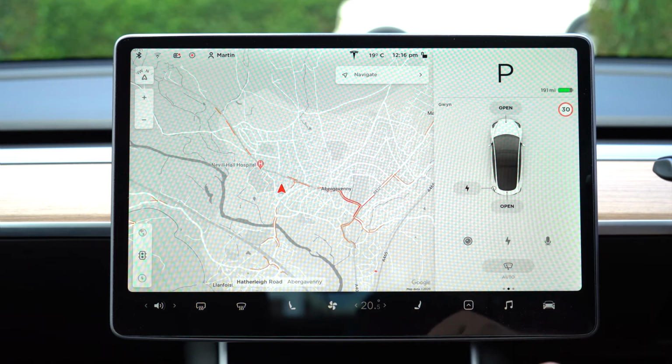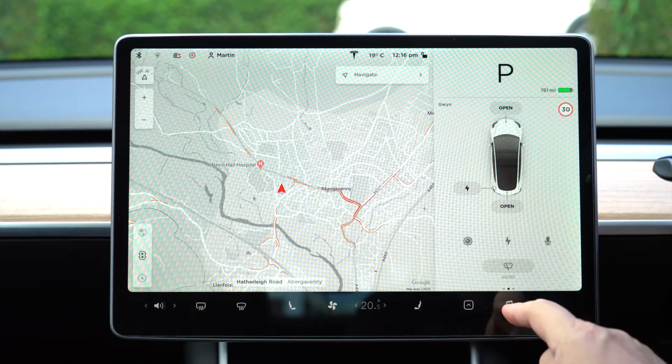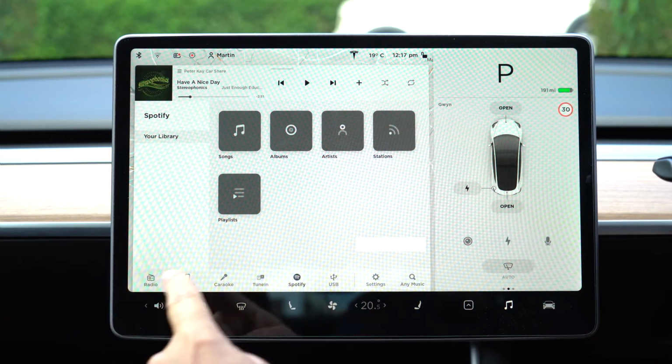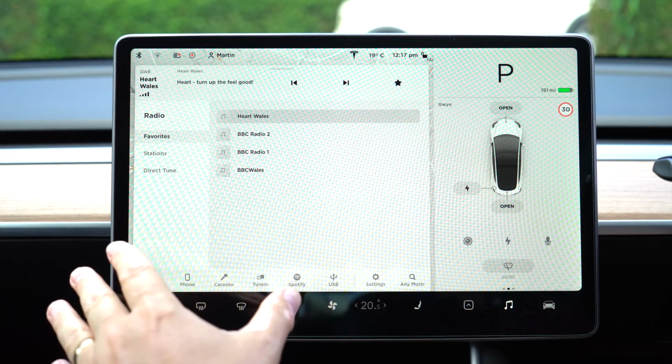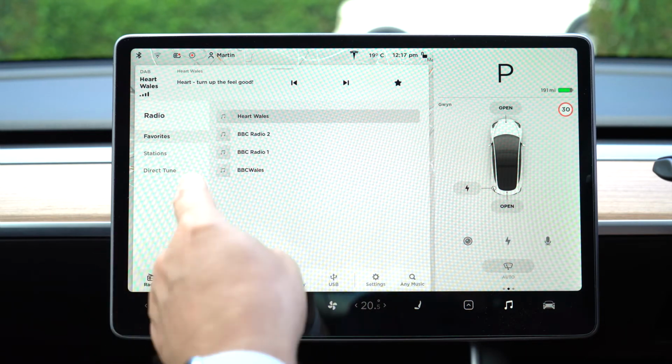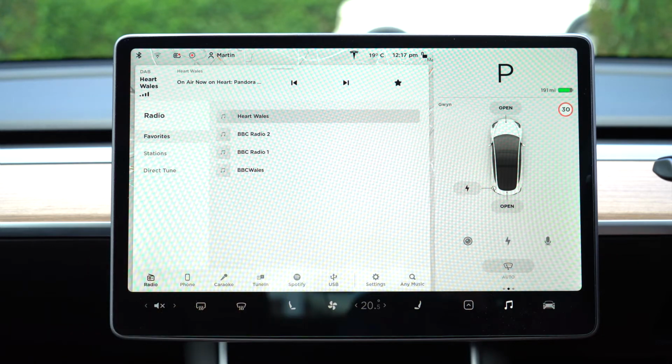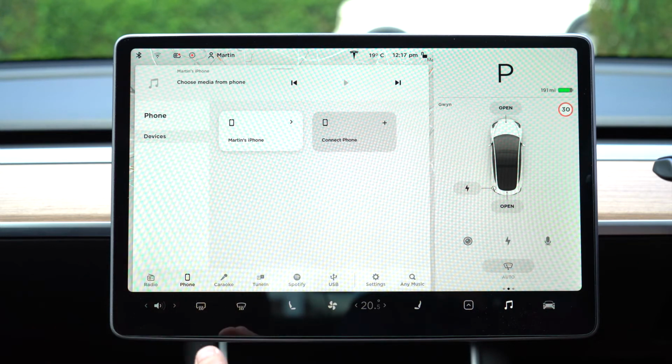Okay, so next to that is the music icon, and if you tap that one, it brings up your music interface. And along the bottom here, you've got various options, from radio. So this is where you would tune, where you'd look at your radio. You've got direct tunes, or you can find stations, etc. Next is the phone. It'll bring up your phone. So my phone's here. If there's music on my phone I wanted to play, you could do that through there.